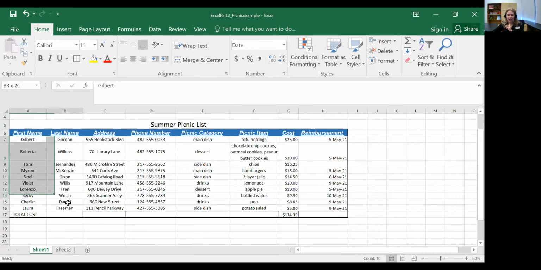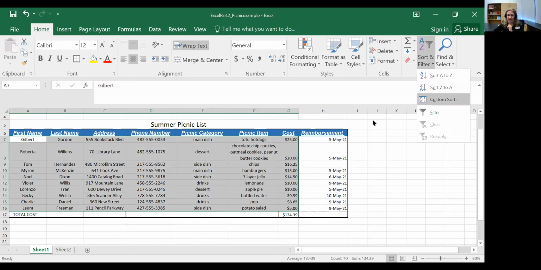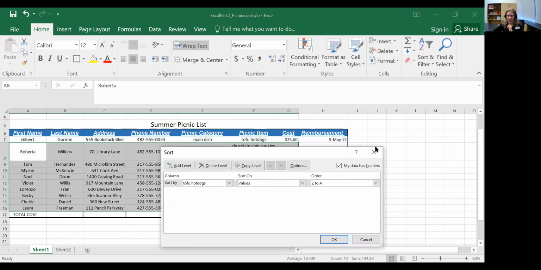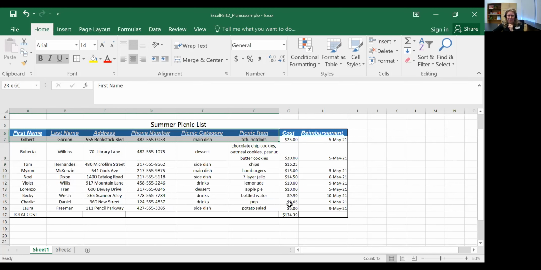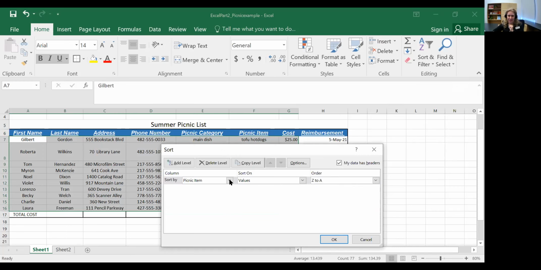When I sort and I don't collect everything, so let's say I sort just through cost, and I do custom sort and I say, okay, oops, sorry. Again, I didn't grab the column. So I grab the column and I come over just like this, so I'm not including the column for reimbursement. And I say custom sort, and I sort by last name, and we'll do A to Z. Whoops, A to Z. And I say, okay.